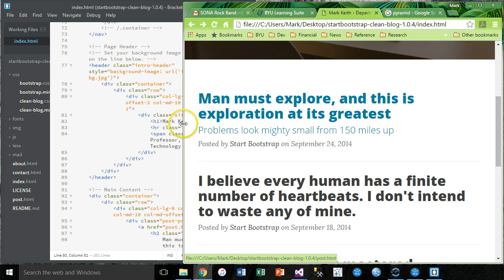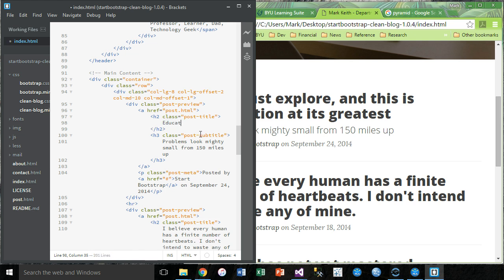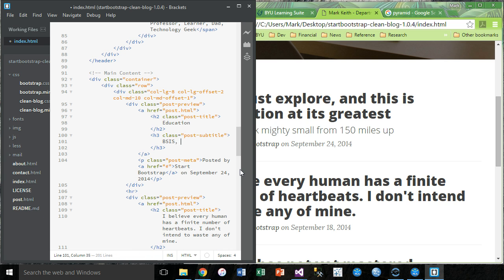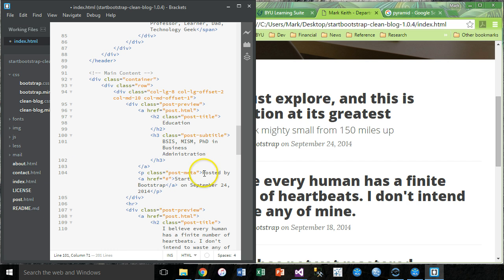Let's do that. So I'm going to come down here, and let's change this first one to education. And let's put something else here. Let's say BSIS, MISM, PhD, just something to summarize in business administration. And then down here we've got the date, posted by Mark Keith. I don't know that we really need, well, all right. No, I'm going to take this one off entirely. I don't think we really want this.